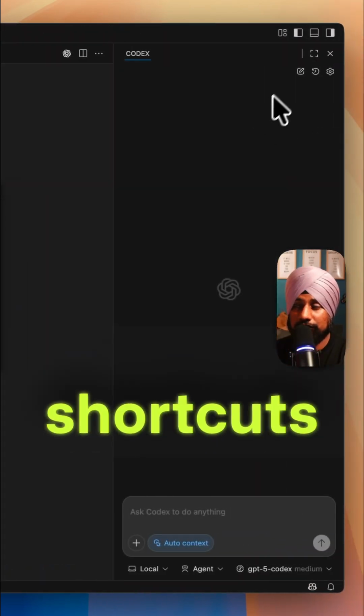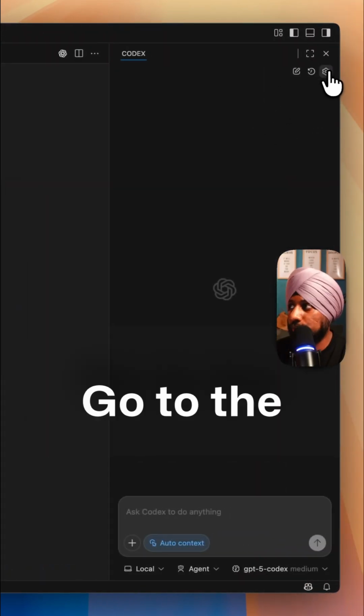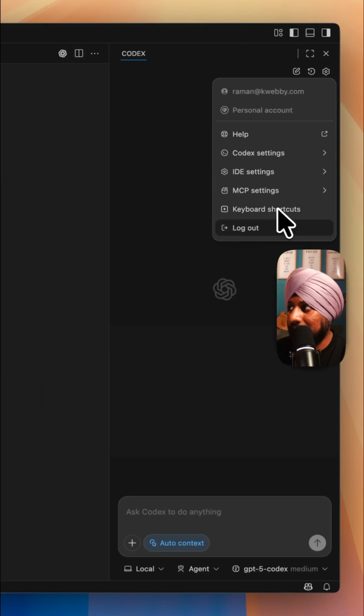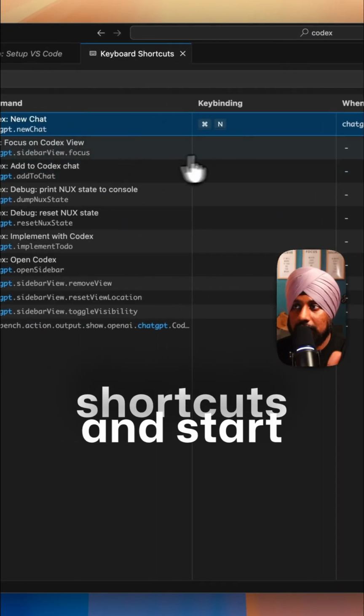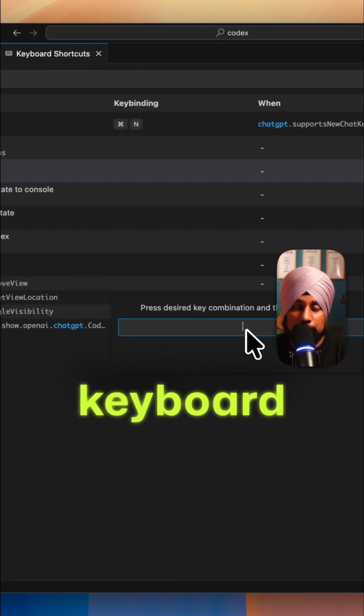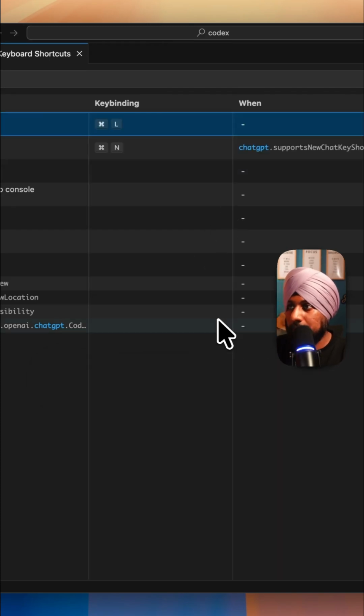Next is keyboard shortcuts. Add your customized keyboard shortcut. Go to the settings icon inside the Codex, and there is a keyboard shortcuts option, and start adding your own. Just press the customized keyboard shortcut. For example, I will add this. Press enter. There you go.